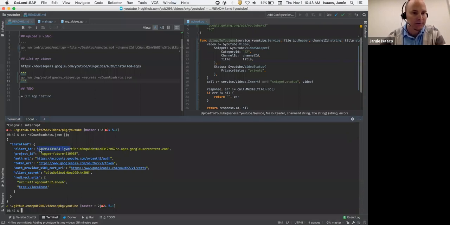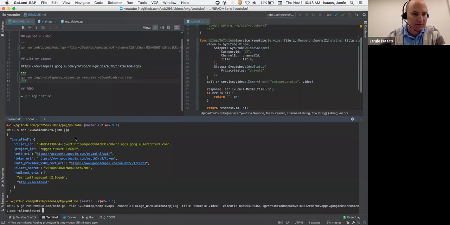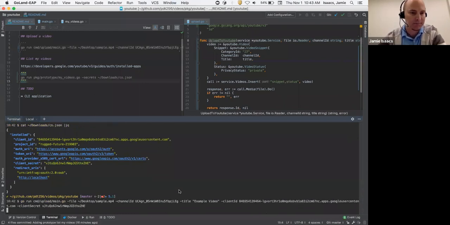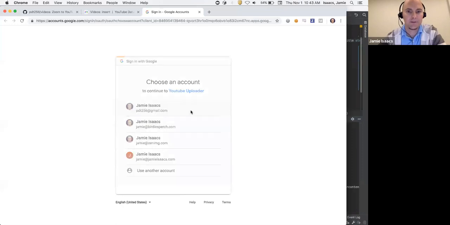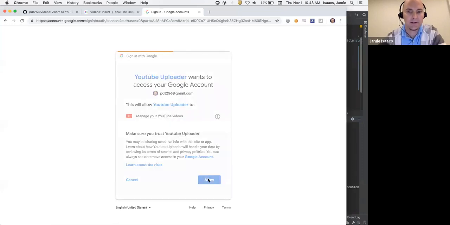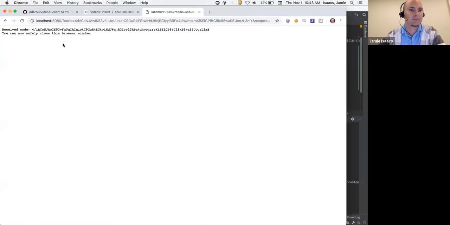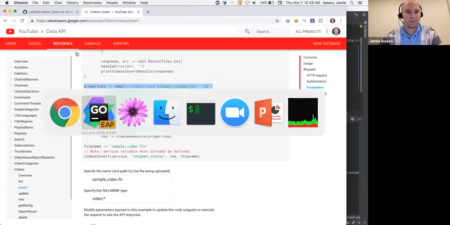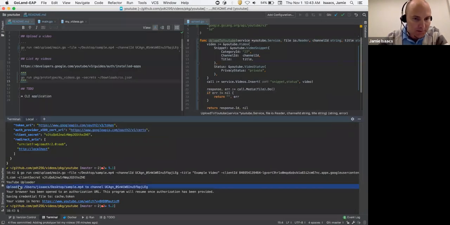All we need is this client ID that was created earlier. We'll pass that in. And then this client secret, we'll pass that in. Now this is getting pretty long, but we're going to ignore that for now and just see if this works. So here's the giving access, allow, received code. You can now safely close this browser window. Let's close it and see what happened over here. Uploading to channel. Your browser has been opened. The program will resume once authorization has been provided. It saved the cache token credential file, and your video is here.